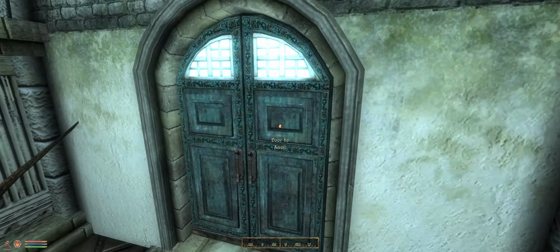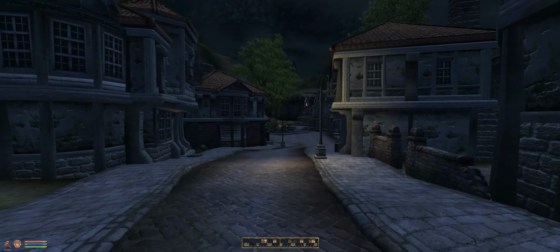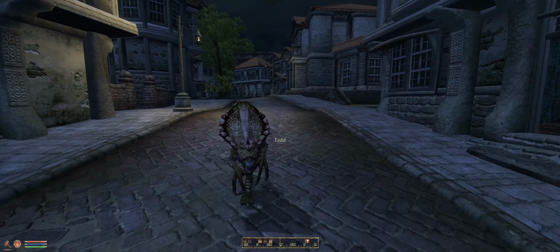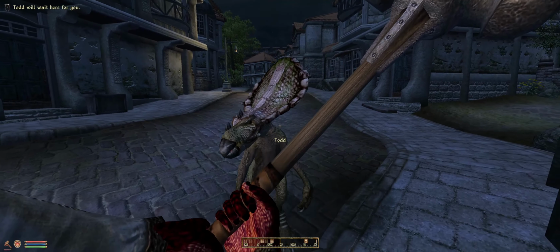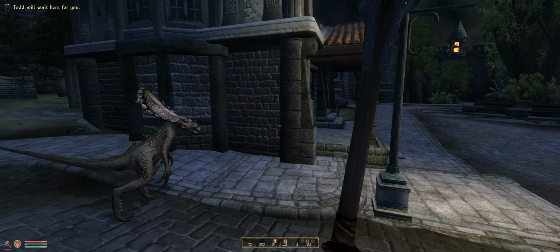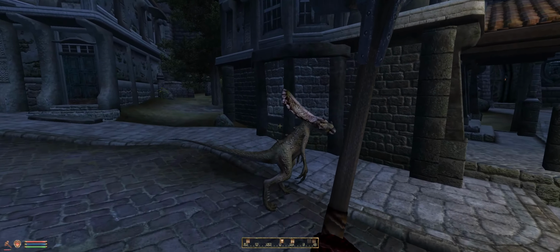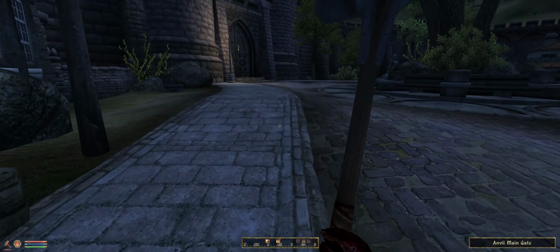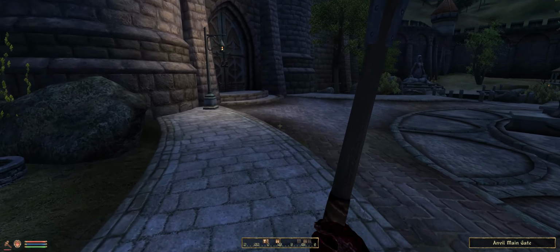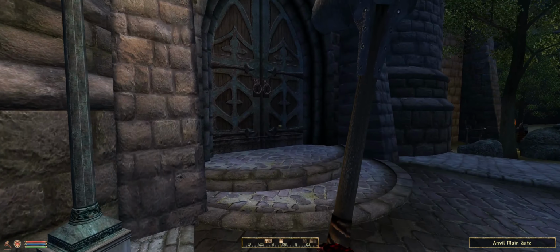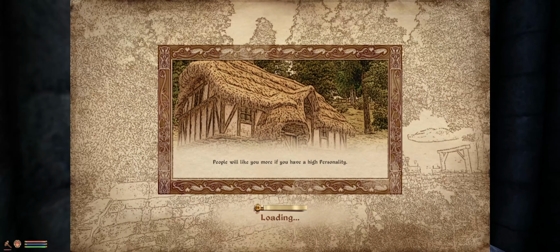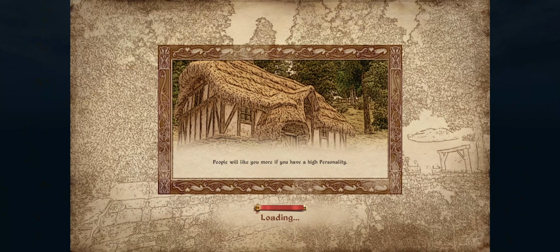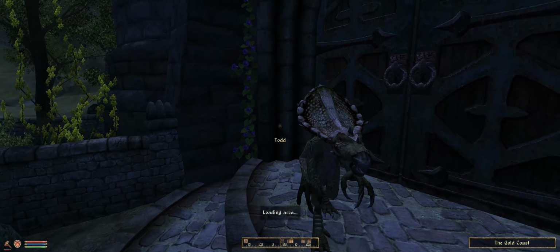Brilliant. Let's see if he follows me outside of Anvil over here. We'll just test it a few times. Nice one. Let's ask him to wait. Oh, there you go. He's waiting there. So that's awesome. Ask him to follow us again. Let's go through here. There we go. Look, he's with us, so that's awesome.